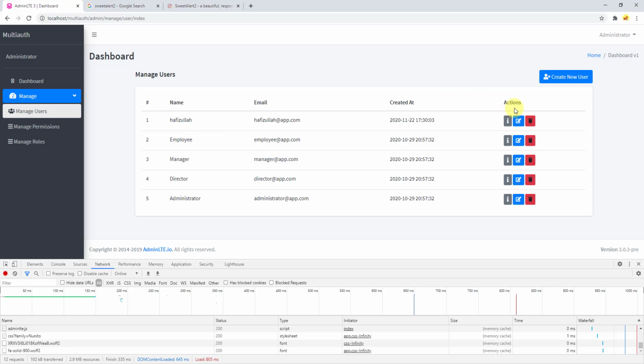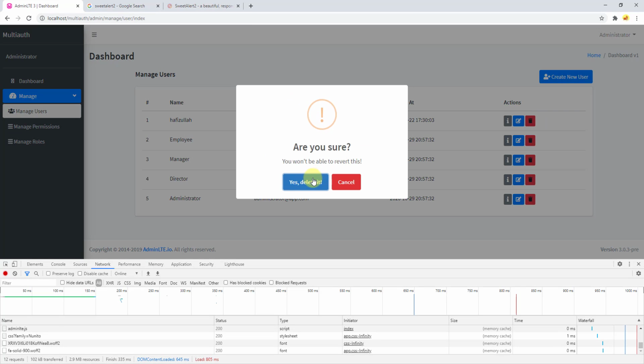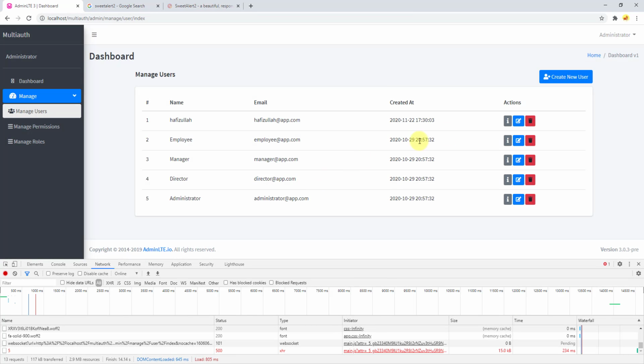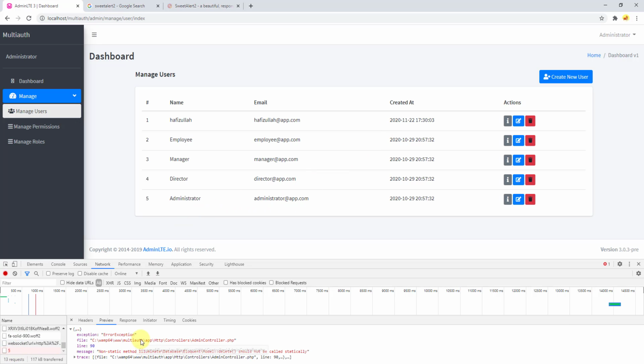Well guys, our user has been created, but the redirection didn't work. Well, we will check it after we check our delete functionality. So let's check this one. So if I delete this, it throws an error which says non-static method eloquent delete should not be called statically.